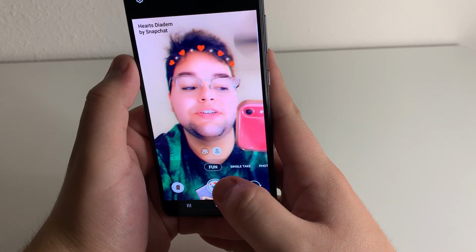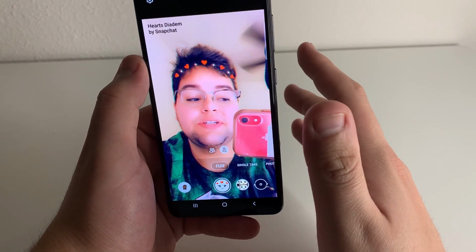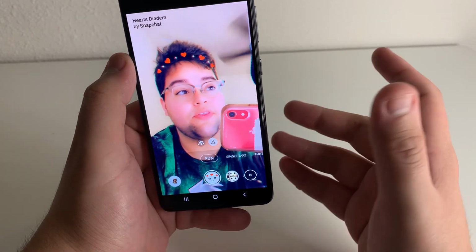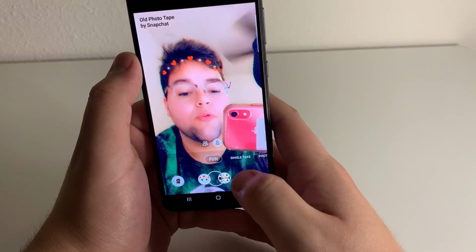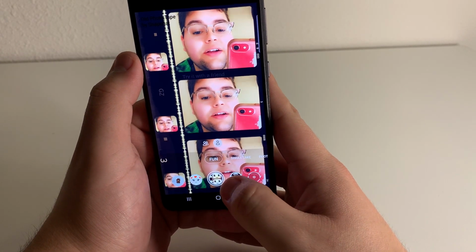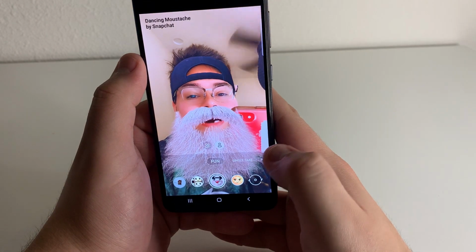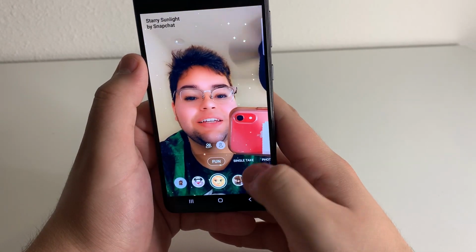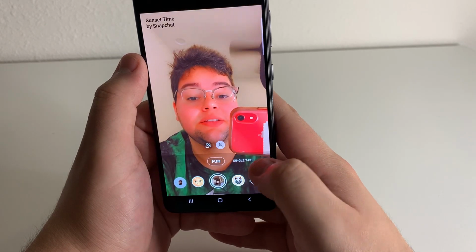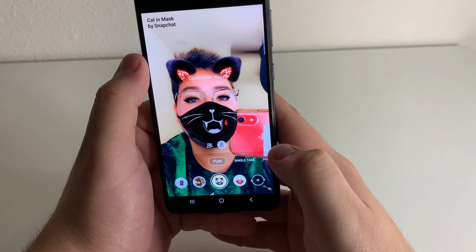As you guys can see right there, we have a ton of other Snapchat filters that we can use, but if you download the application, you can download even more. But we're just going to go through the base ones that we have right here. As you guys can see, so dancing mustache. We just got some new ones today, I guess, because these are definitely new.